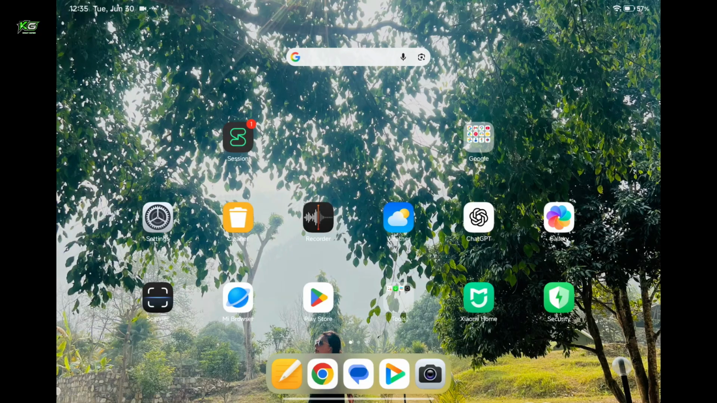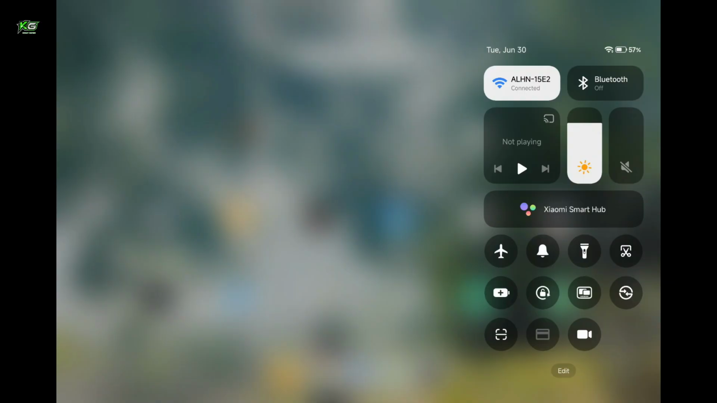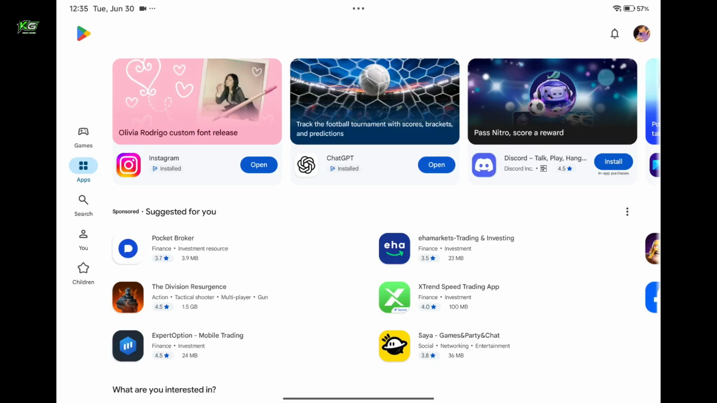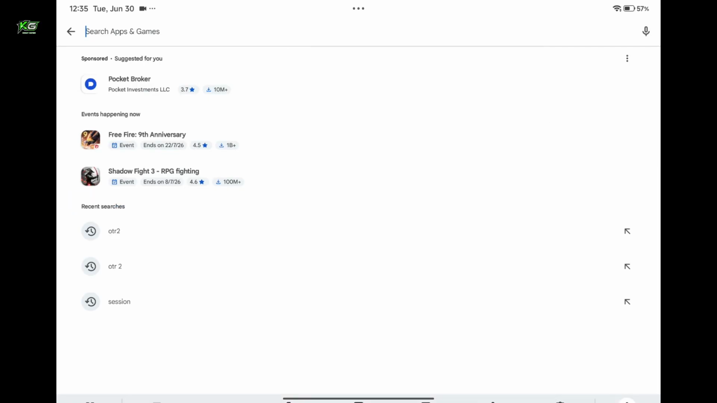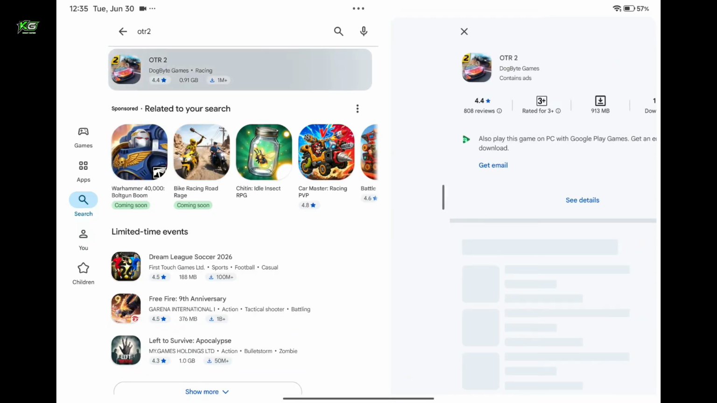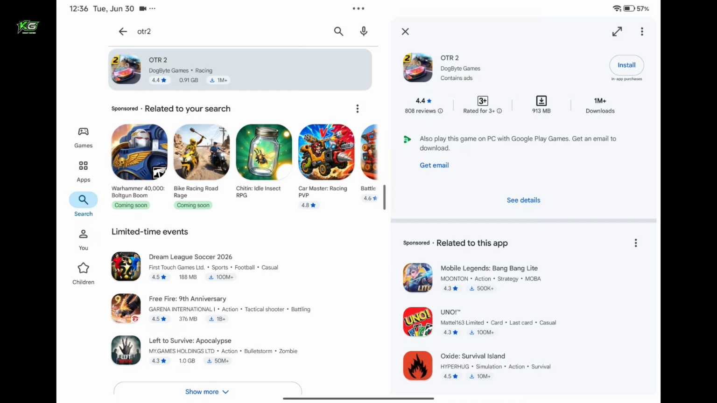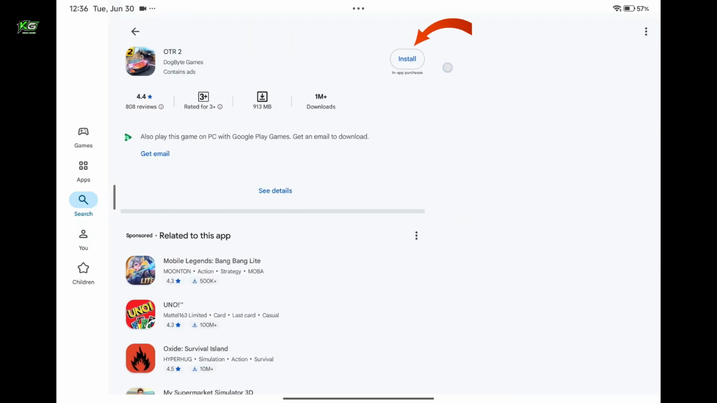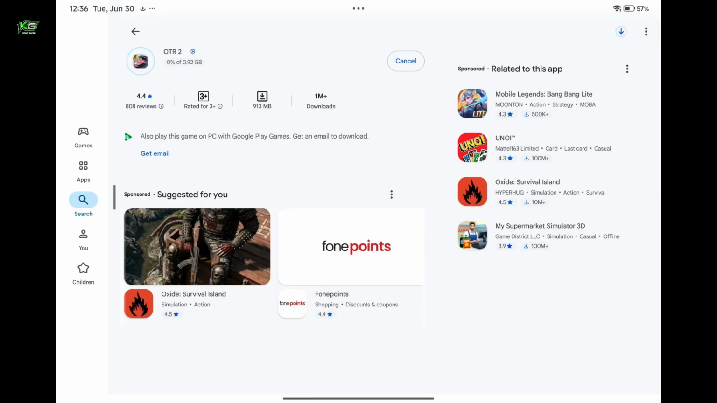If you are looking to download the OTR tool on your Android device, whether you are using a smartphone or a tablet, here's how you can do it. First of all, make sure that your device is connected to a stable internet. Launch Google Play Store. In the search bar, type in OTR2 and search. Look for the OTR2 game from Dog Bite Games and tap on the install button right next to the game. Now wait for the application to download and install automatically.